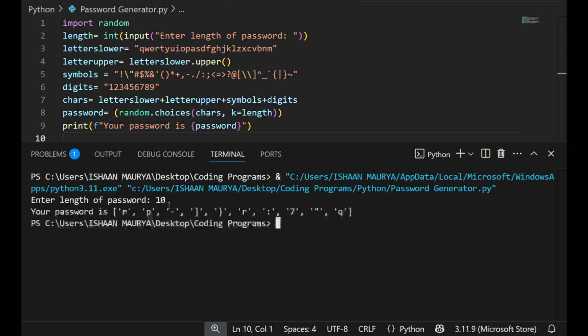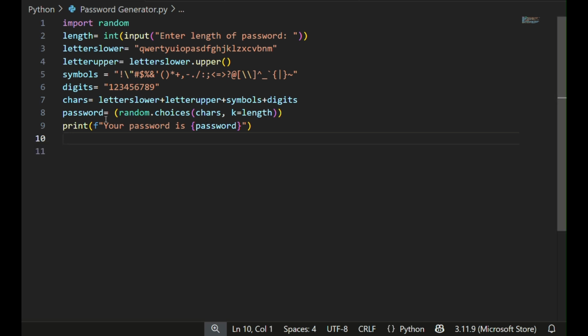So let me enter the length of the password as 10, and as you can see, the password is this. So now there is a problem: it is showing the password in a list, which we do not want.